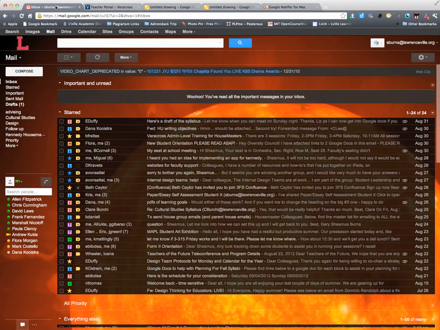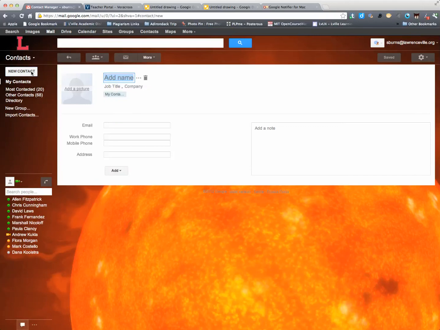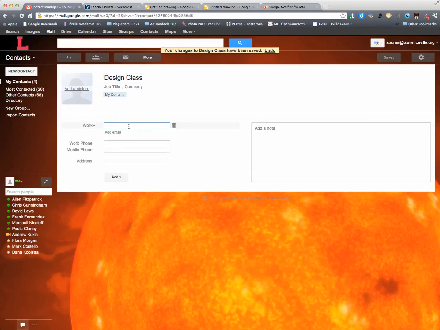If you go into your Gmail, you can click over here under Mail, and you'll see I have Mail, Contacts, and Tasks. Go to Contacts, and what you want to do is create a new contact, and add the name. So I might call this Design Class, right? And down here it asks me for the email address.